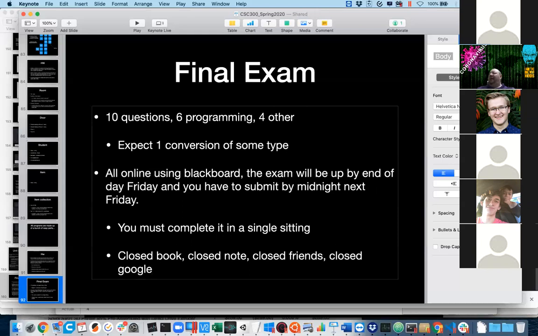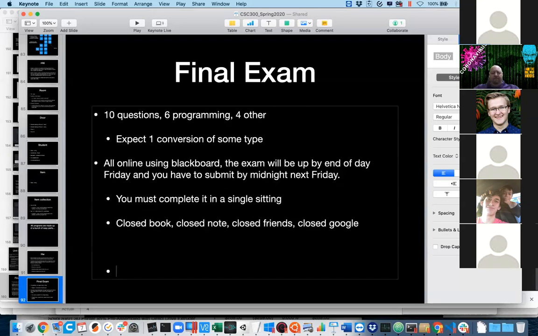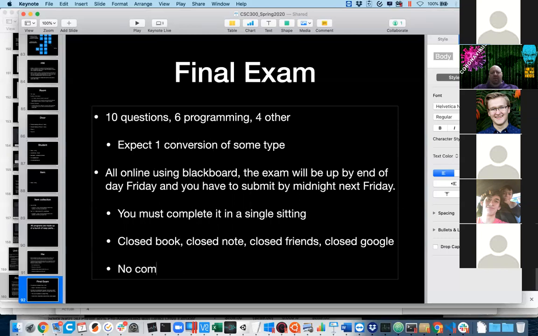If you want to use an editor or something like that to give your code a little bit cleaner look, I think that's okay. I'm going to say no compiling and testing. And actually that has 2 rationales to it.